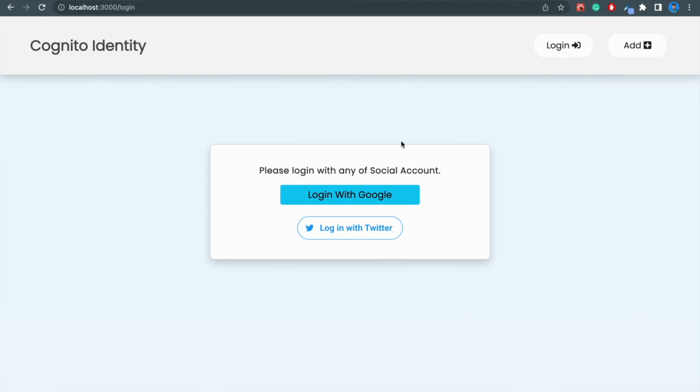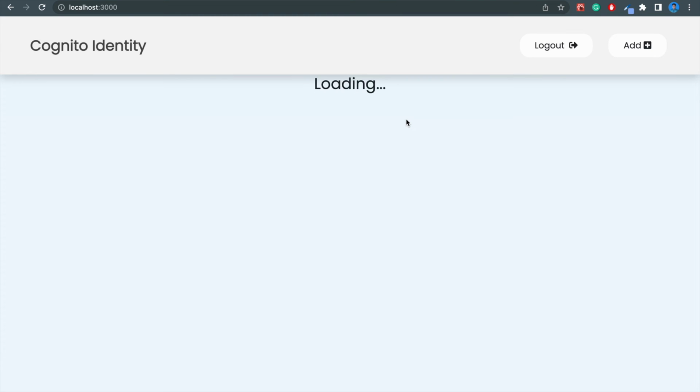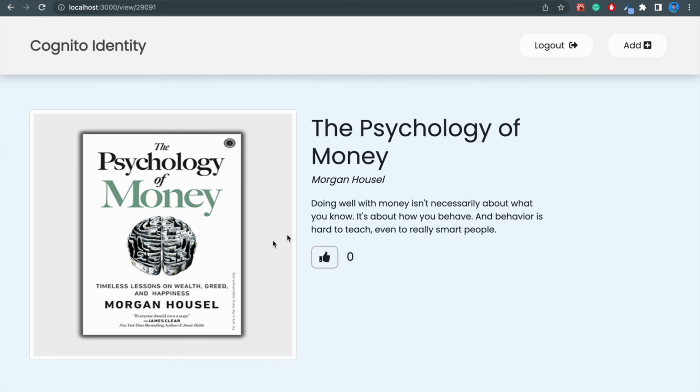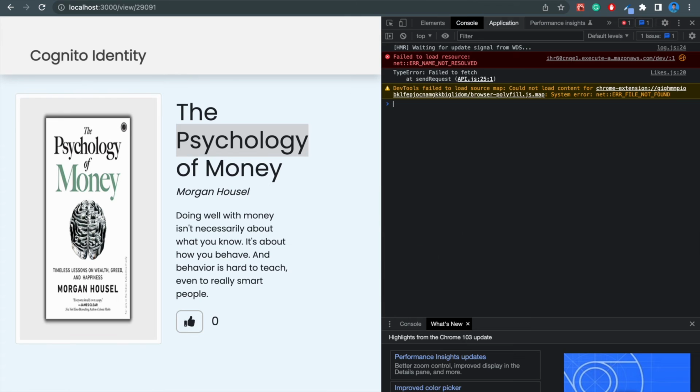If I hit enter and log in with Google, a successful login, yeah. Now if I move back to The Psychology of Money and press the like button, let's inspect it once again. It says failed to fetch, exactly.